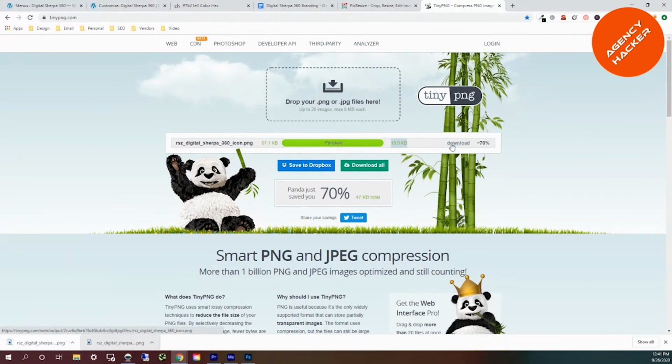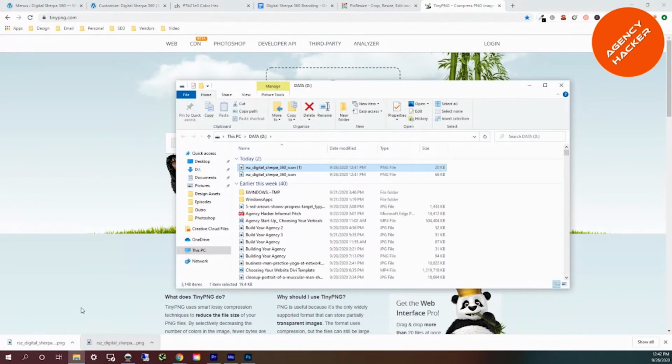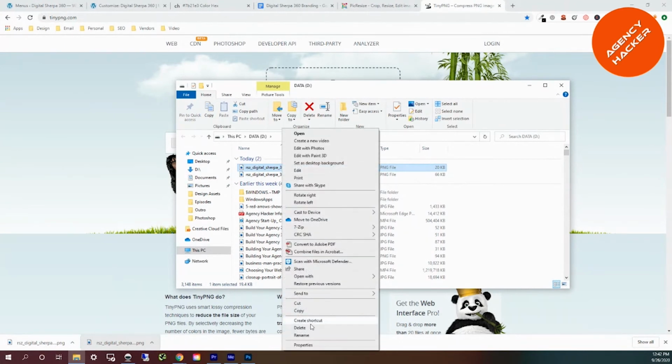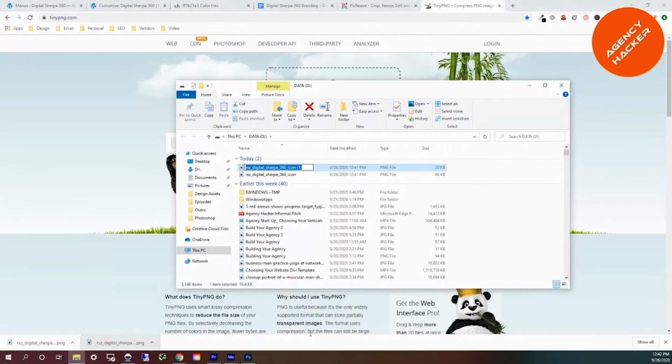Again, this is a free tool. And the very next thing I'm going to do here is go down to that image that I just downloaded, and I'm going to show in folder. All right. And then here, I'm going to right click and rename this. And I want this to be Digital Sherpa 360. And then I'm going to do 512x512 as an identifier. And then I'm going to put here compressed. Oops, compressed. And I'm going to hit enter.